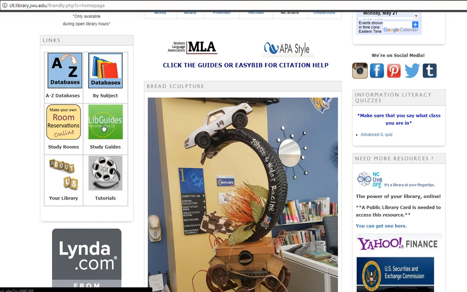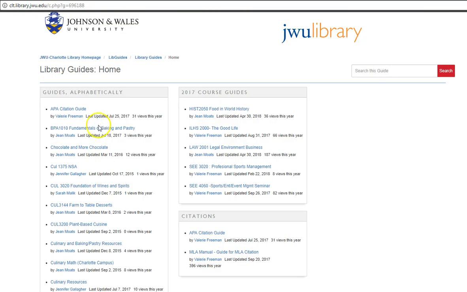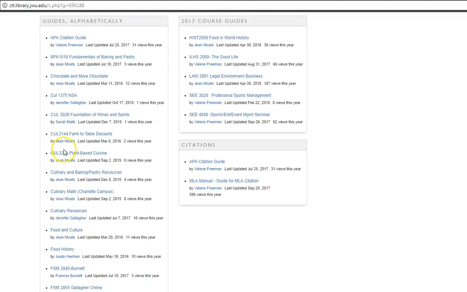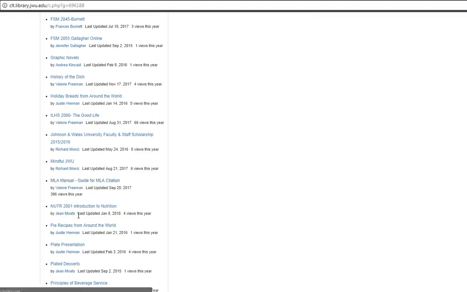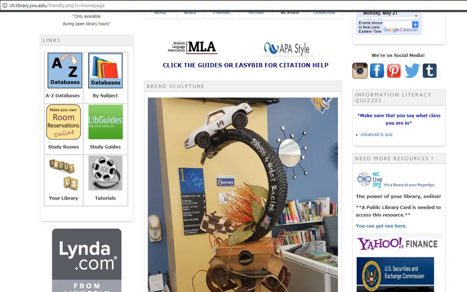We also have library study guides. We call them LibGuides, and they're in that other box. Some classes specifically have them, and then we have some that are topic oriented, like food and culture or culinary sources. It just depends on what your need is. You can also find out information about the library, as well as some tutorials that you can use.